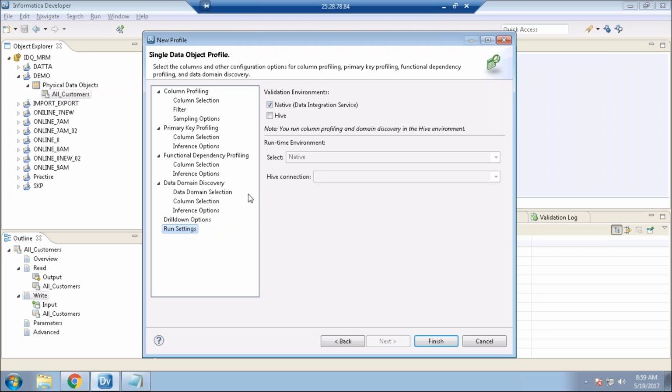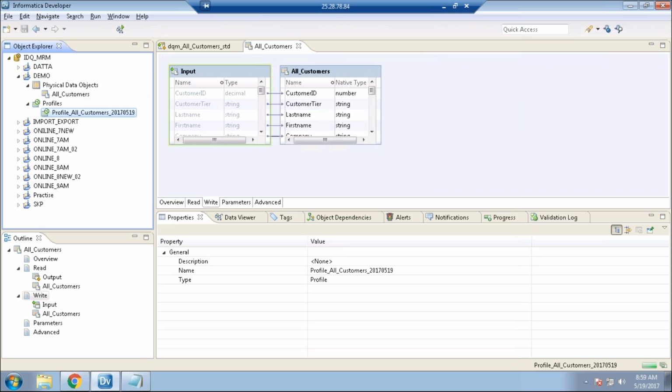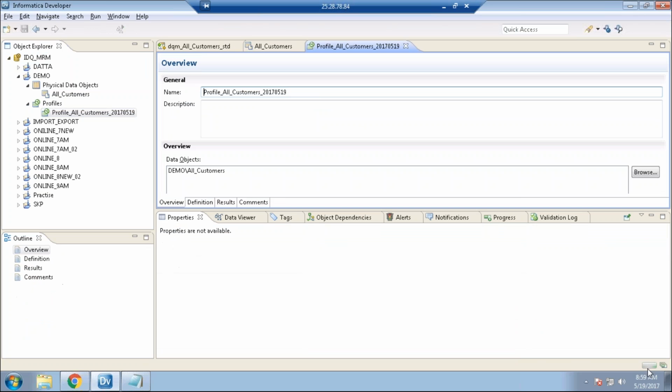Now run settings. In run settings, we have native and data integration service. By default we will be having native and data integration service. Hive means whenever you work with the big data edition of Informatica, you go with Hive. Now click on finish. As soon as you click on finish, your profile will be created and the profile is running here.